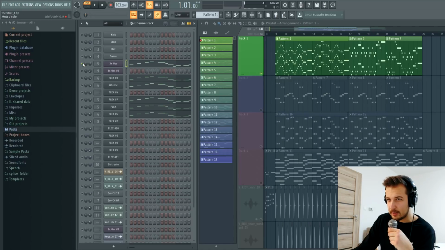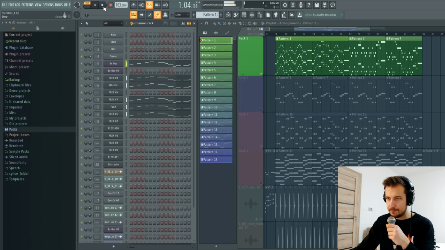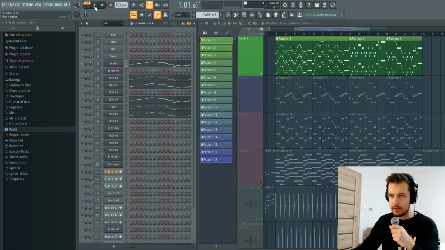So as you can see, this melody has a lot of layers. Most of them are Flex. I've been using that a lot lately. I think it's a great plugin, a great addition to FL Studio. So this is how it sounds together. And now let's take a look at some of the layers. So the first one you already heard is this one.